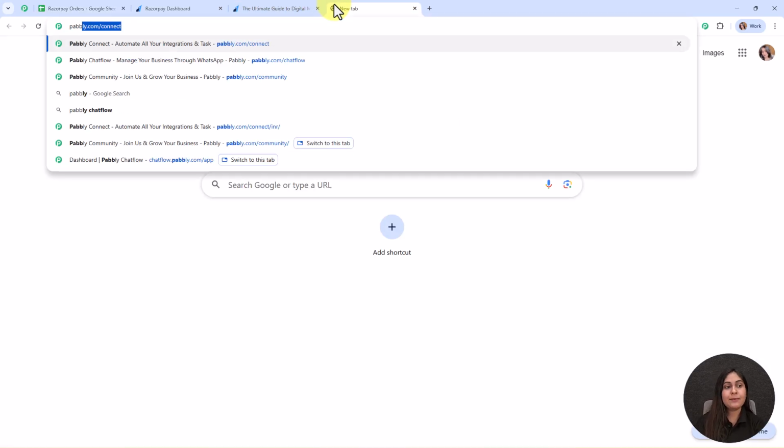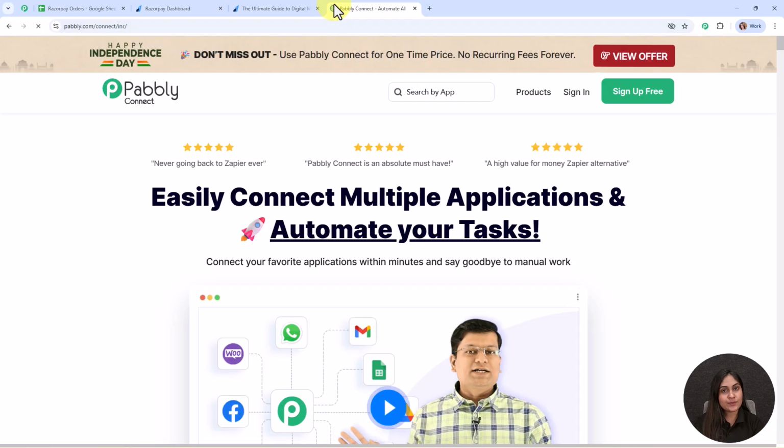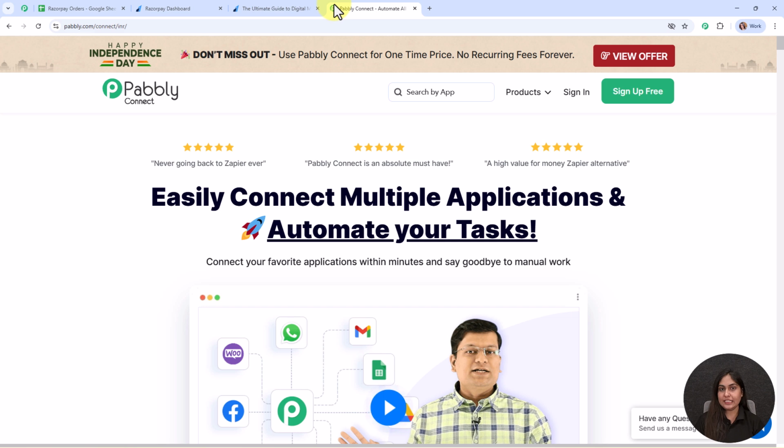So to access the Pabbly Connect, you need to search for pabbly.com/connect in your browser, and it will take you to the homepage of Pabbly Connect. So this is the homepage of Pabbly Connect.